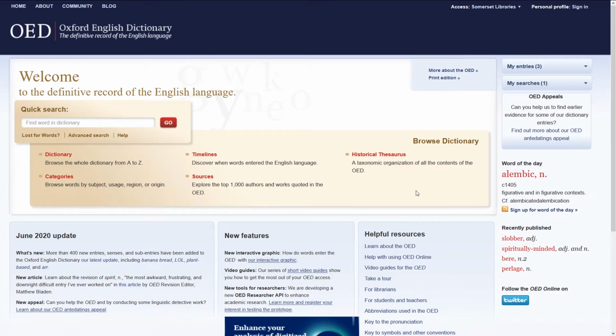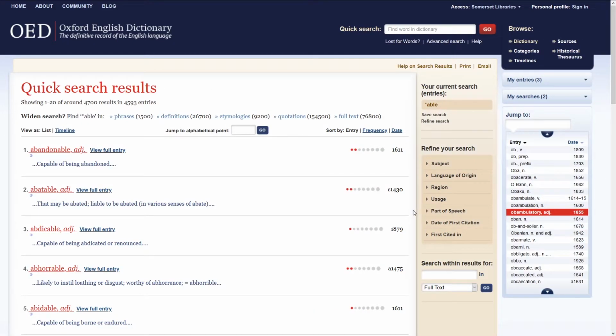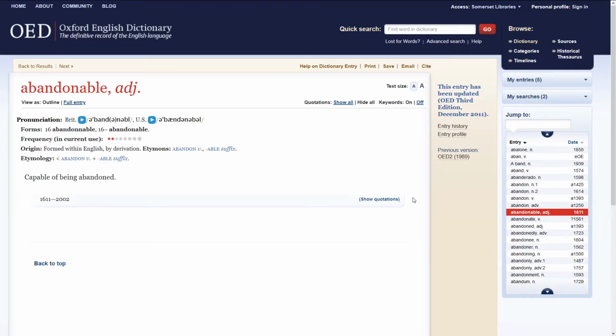If the spelling is uncertain, or you want to find words with a certain pattern of letters, you can use a wildcard. These are represented by an asterisk, so if you would like to search for all words that end in able, you could type *able and then click Go. You'll get results such as abandonable, abatable, and abidable.